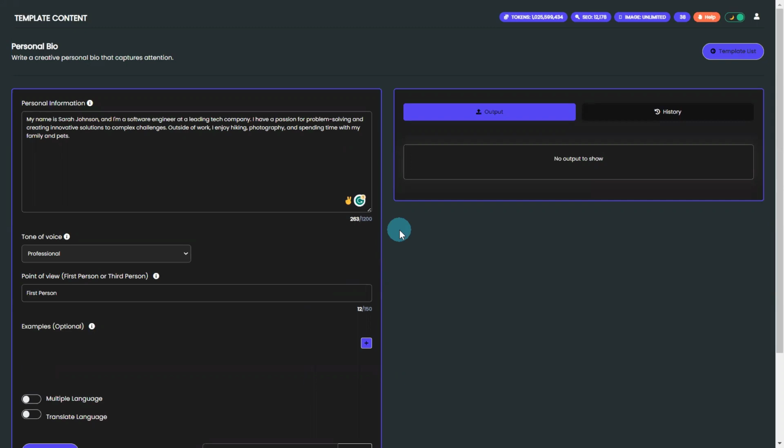Whether you prefer a professional, friendly, or even witty tone, our AI technology has got you covered. Simply input your personal information, select your desired tone of voice, and choose whether to write in first person or third person. These examples are entirely optional. You can create your content in multiple languages as well.